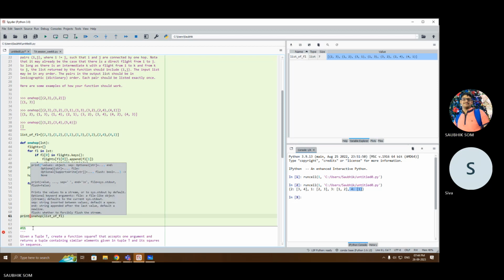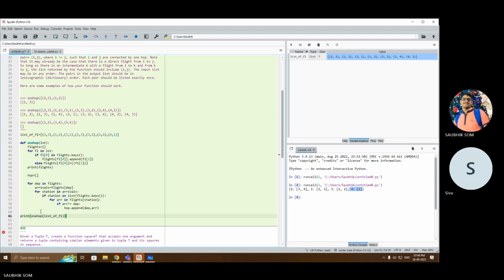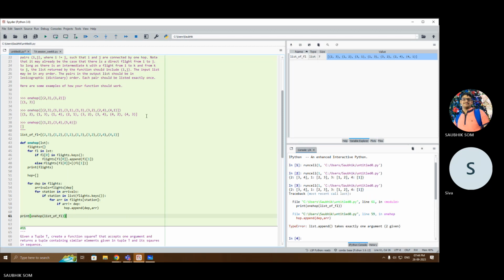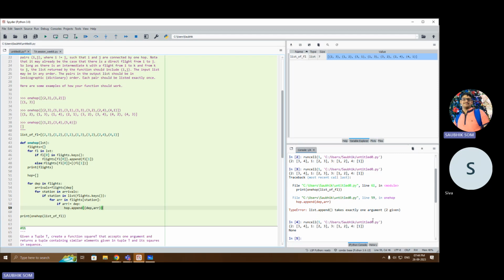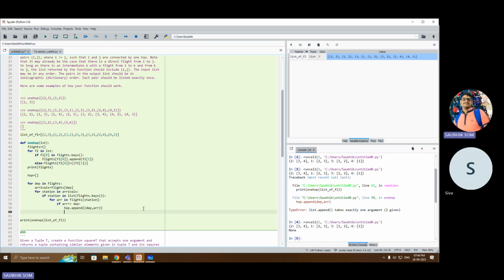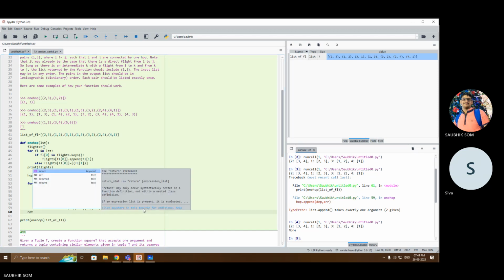Print. Okay. list.append takes only one argument, two were given. Oh, sorry. list.append. So I have to append a tuple. Okay, it's saying None. Oh, I have not returned anything. Sorry. Return.